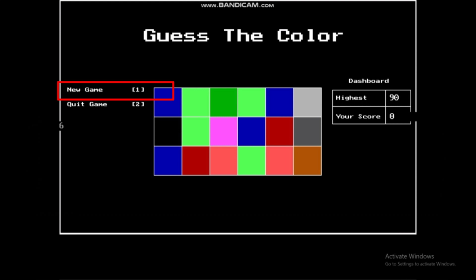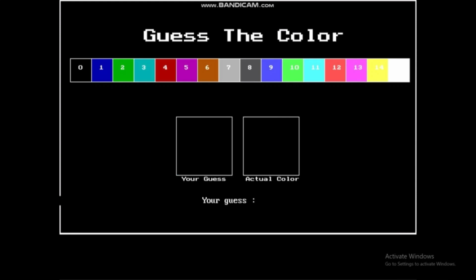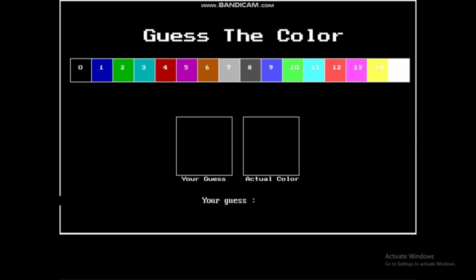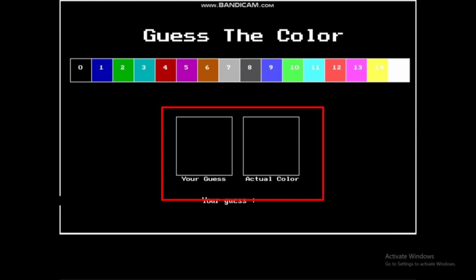Now let's say we choose new game, then we'll proceed to the next screen, and it consists of a box of 16 sections consisting of all 16 colors that are supported in C programming language. And also inside the box we'll see a number that represents the color in C programming language. And below the box we can see two square boxes for the actual color and the guessed color.